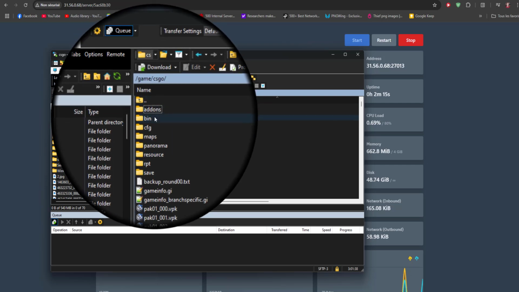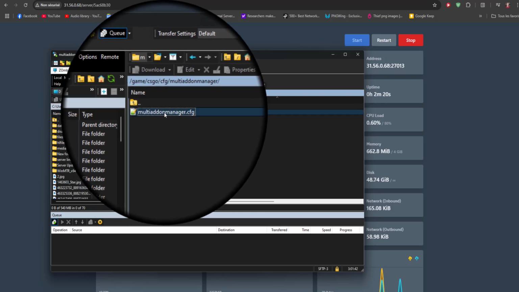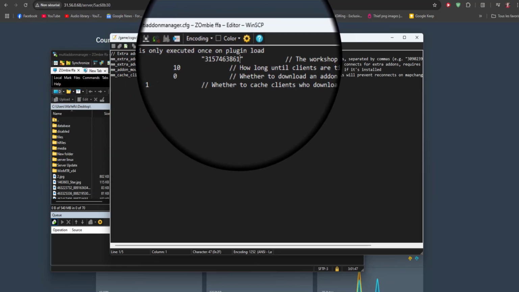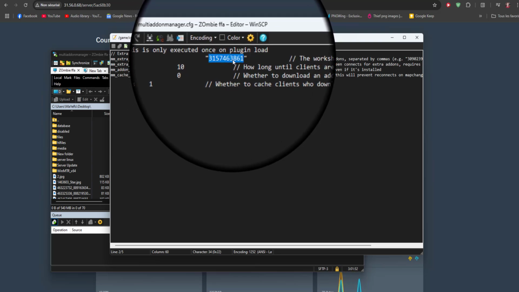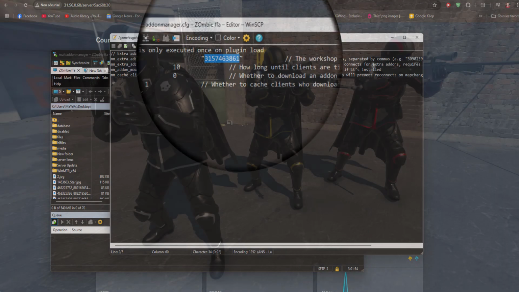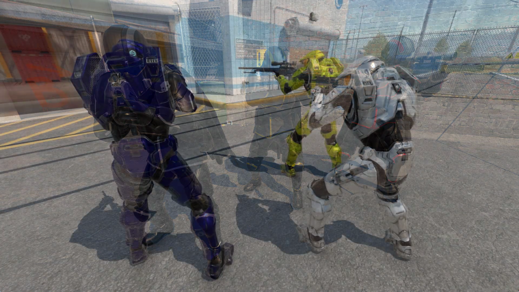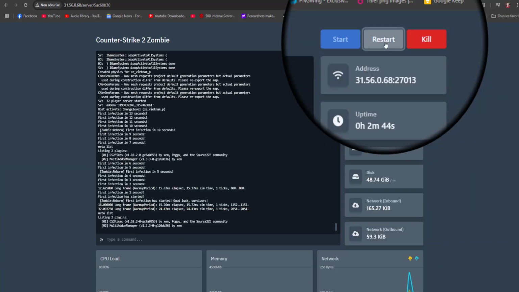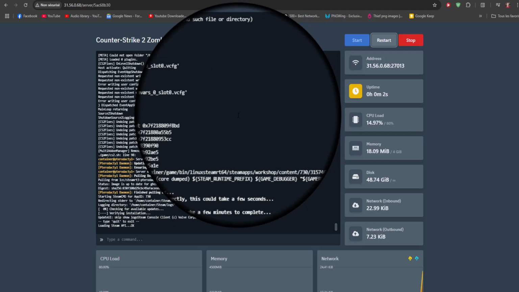Now one last thing. Go to cfg, Multi Addons Manager, multi_addons. Go to mm_extra_addons and type this code: 31574638861. This is the content of the workshop's theme that contains models, sounds of the zombies, etc. Now go ahead to your console and restart your server. Everything should be working.